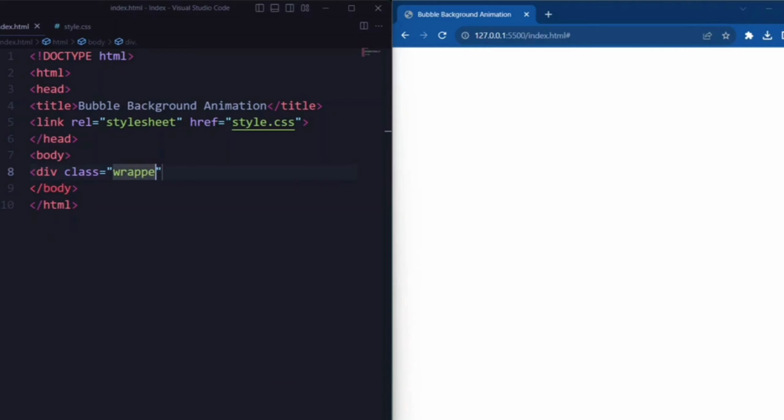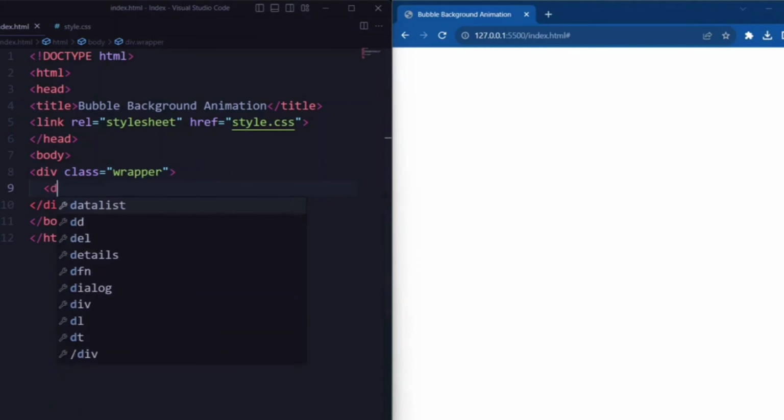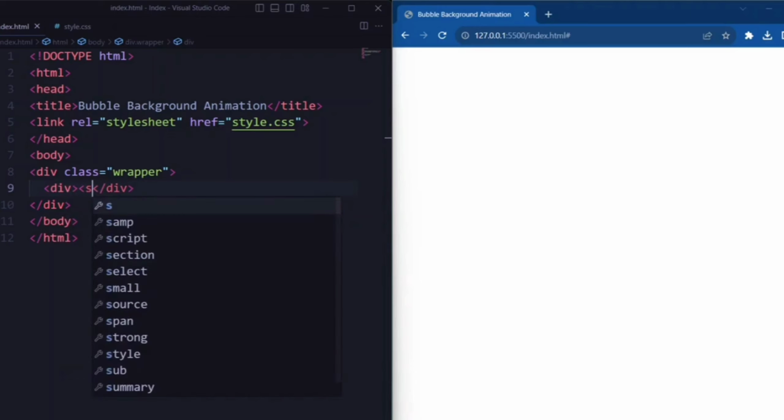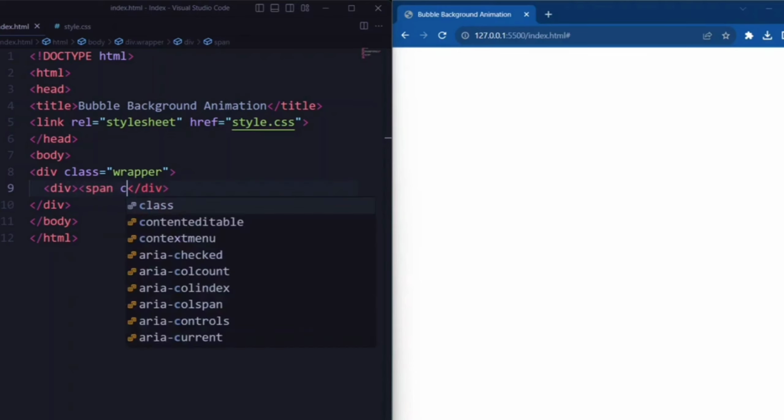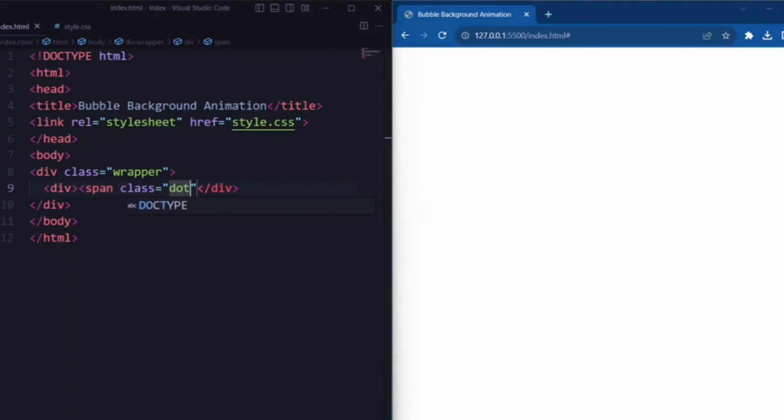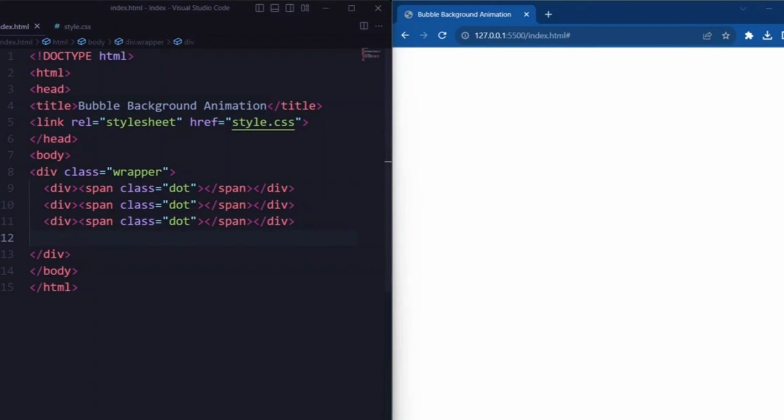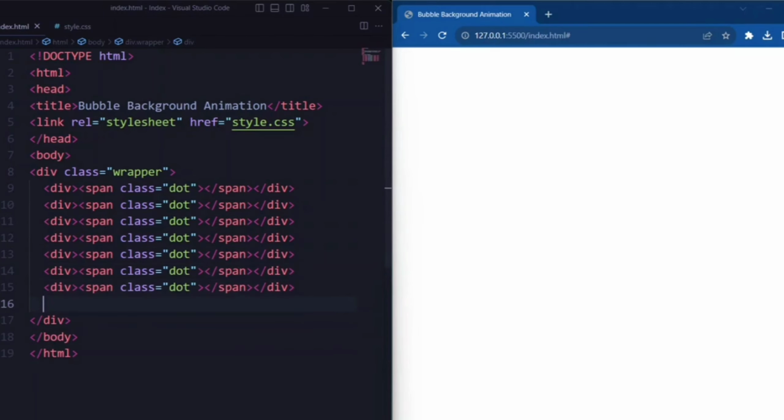Here we have a div element with the class attribute set to wrapper. Next we have a div element containing a span element with the class attribute set to dot. This is the basic structure that will be repeated to create multiple bubbles.